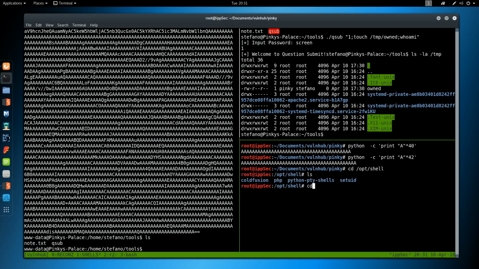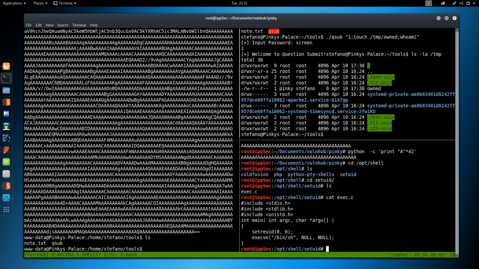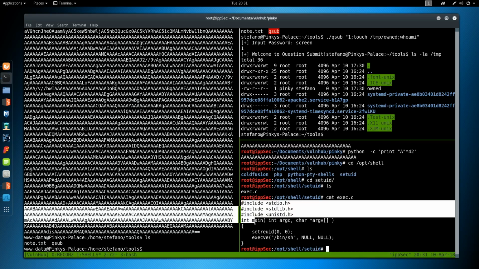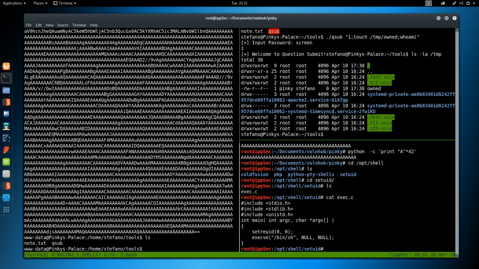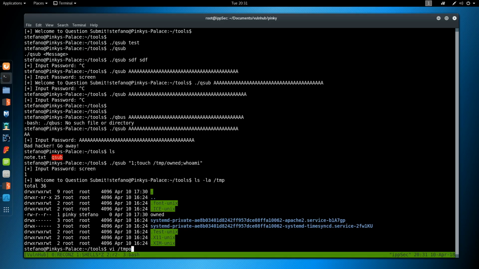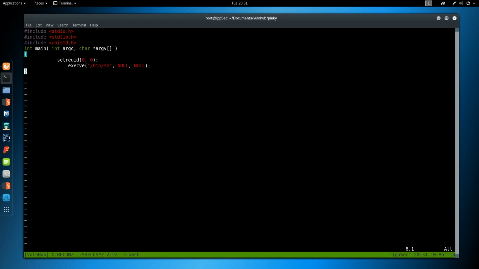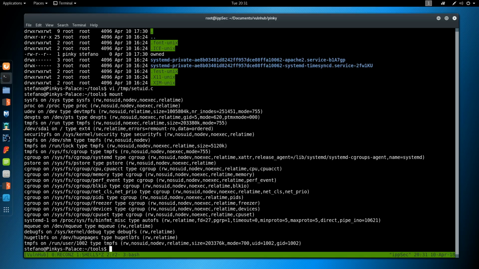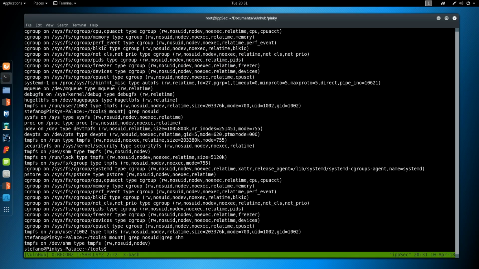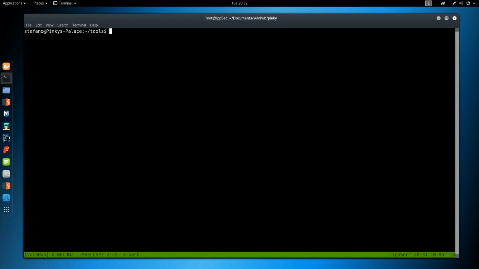shells. I have a SetUID program I want to use, exec.c. We will copy this, go up here. We can have Stefano create temp SetUID.c. I can set paste so it's pretty. And the reason I did temp is because normally dev SHM on Debian is set to no SUID. So we can mount, grep nosuid and then grep SHM. And we see nosuid, so SetUID bits are not allowed on dev SHM. So that's why I'm doing it in temp.